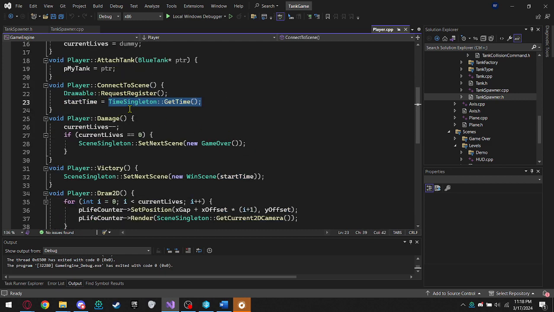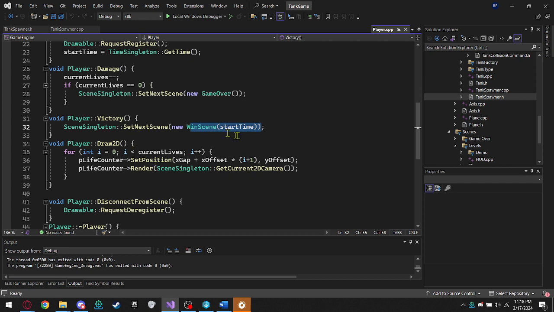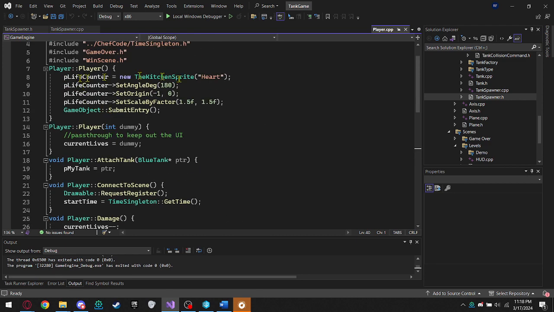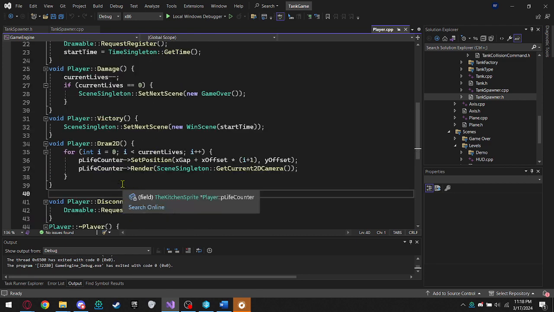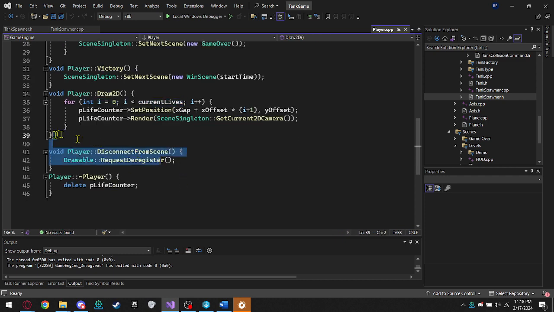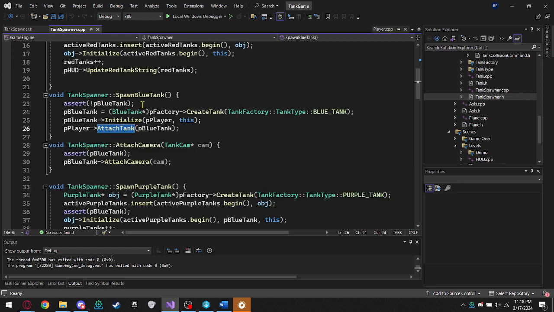Because scores are based off of time, we take this and pass it into the win scene for when we are ready for it. And I will cover that once we get to the end. Life counter, fairly standard. We have a heart texture. It will draw it as many times as we have lives. And then when disconnecting from the scene, we deregister and we delete the hearts once we are done.